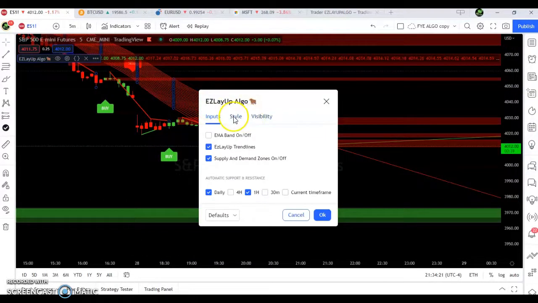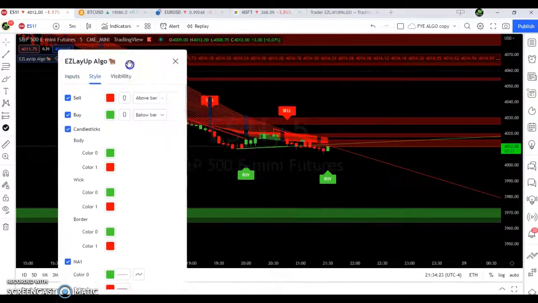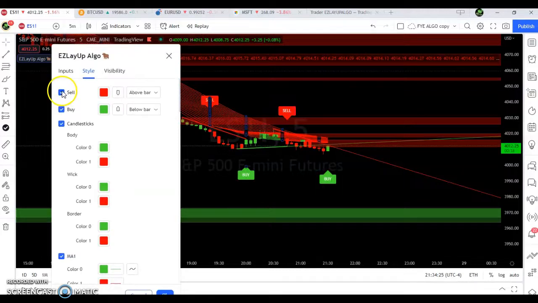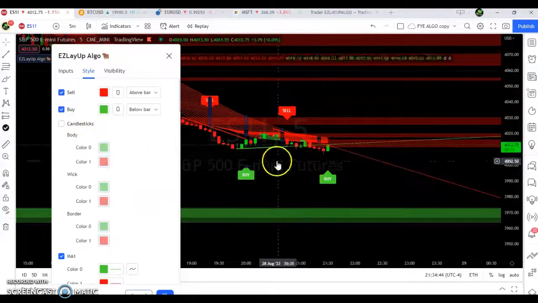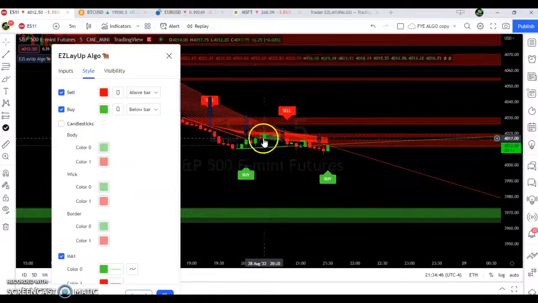All right, now if you go to style, you'll have the buy and sell signals. You can change it to each color. Now, the cool thing about EZLayUp Algo is the candles will stay red if it's a sell signal, and they'll go green if it's a buy signal. Now, if you don't like that and you want to keep the candlesticks your color, you can just click the candlesticks button right here, and then they will be just as they are, red for red candles and green for green candles, or however you have it set up.